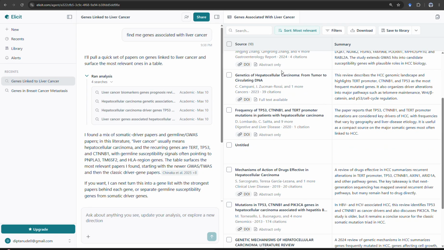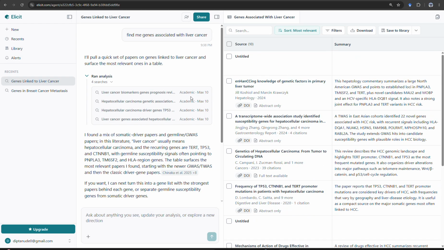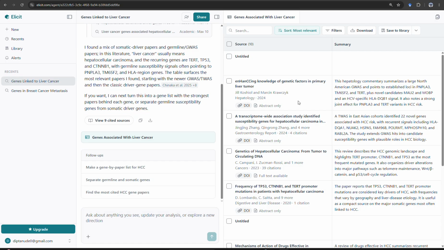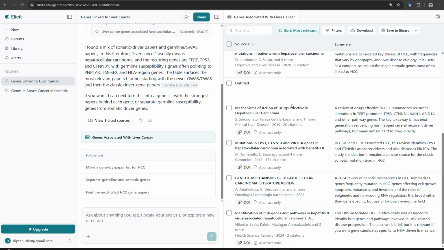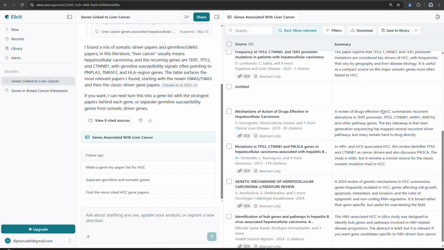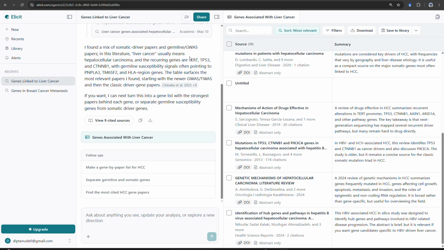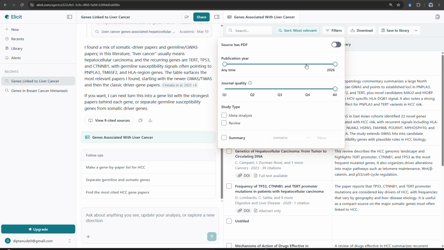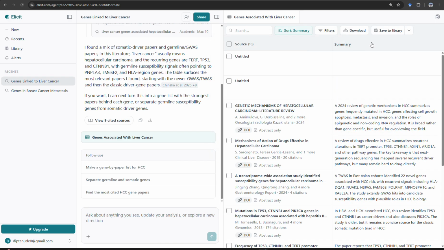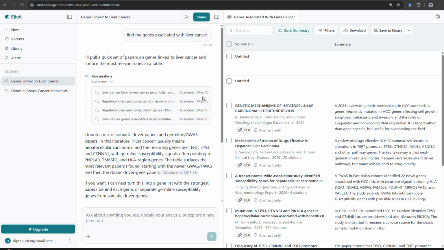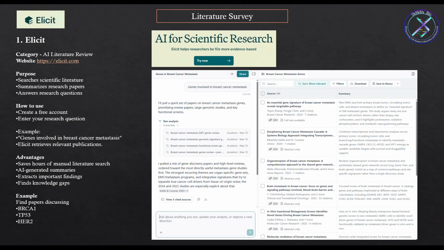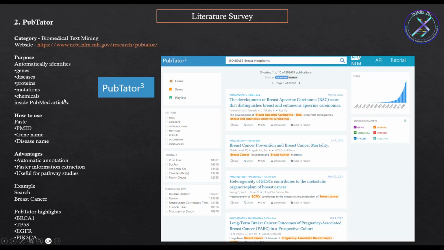So it has searched 10 different literatures. You can also extend the required number of publications that you want to explore, and here it will give a summary of the different papers and what is associated with it. Then you can check out different filters like publication and Q1, Q2 journal. So it will filter everything, an option which you don't get in other LLM or AI tools. So this is Elicit. Now we can discuss the next tool.